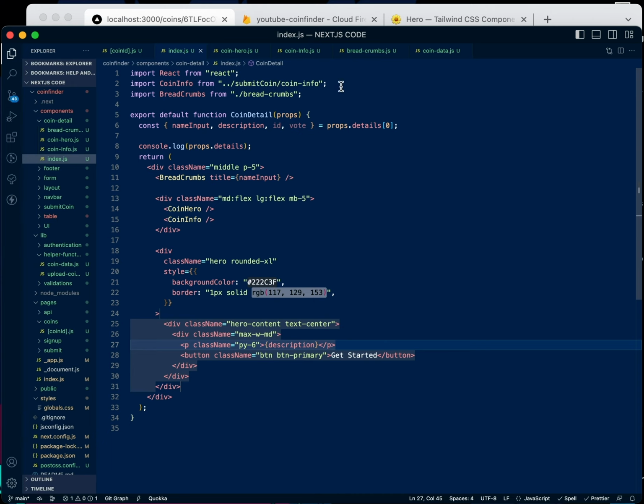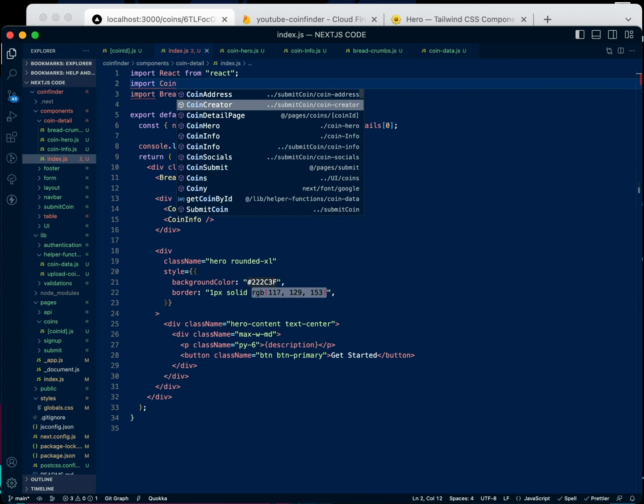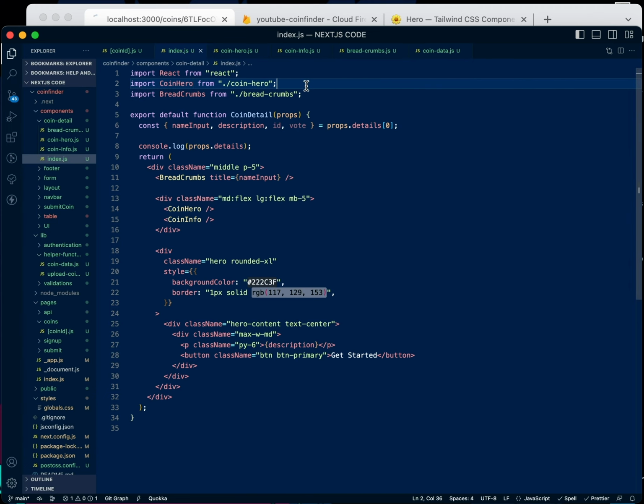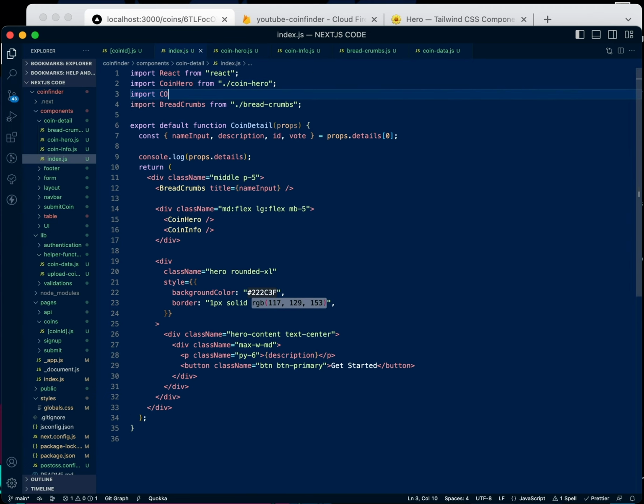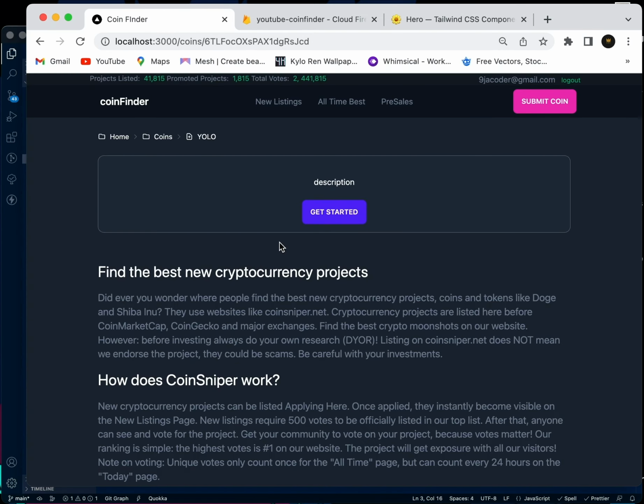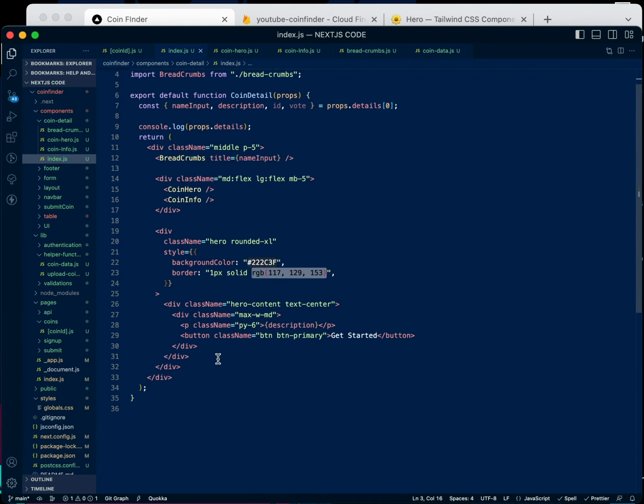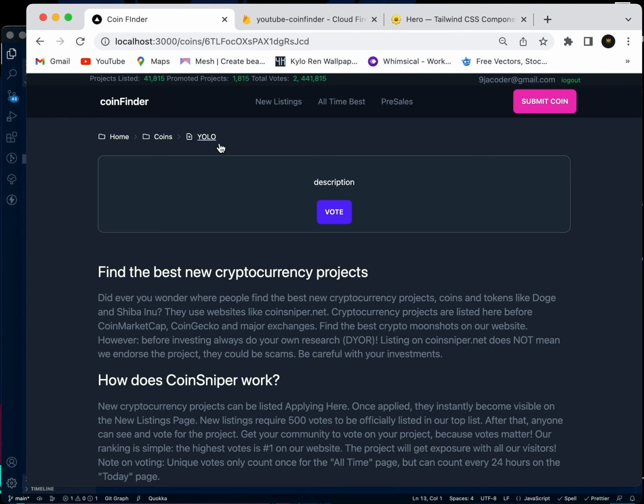Coin info. This coin info or... do we need to import that? Okay. Alright, so we have a description here, which is good. And in this description, we want here to be involved. Alright, let's see. Alright, that's good.